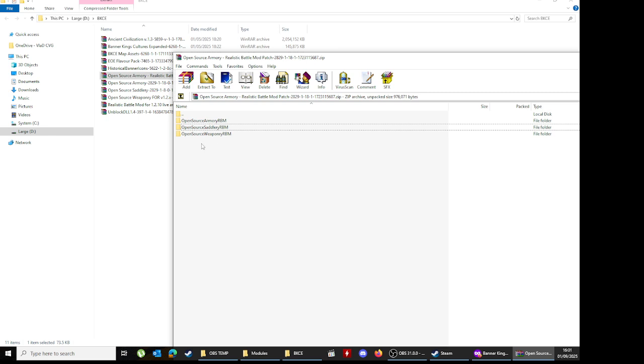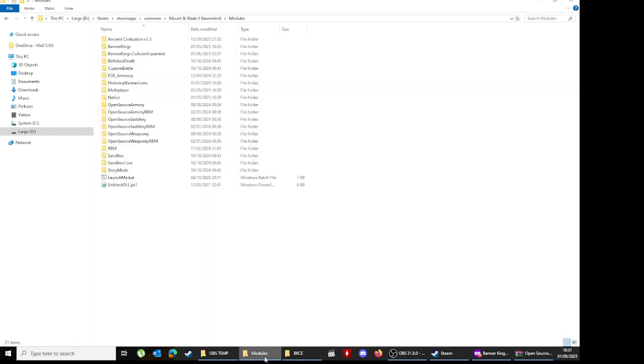This is also important: they don't go inside the open source armory, but they go out as a separate module. So this is how it should look. This is an extremely clean installation that only has the base modules, Banner Kings Cultures Expanded, and the dependencies.